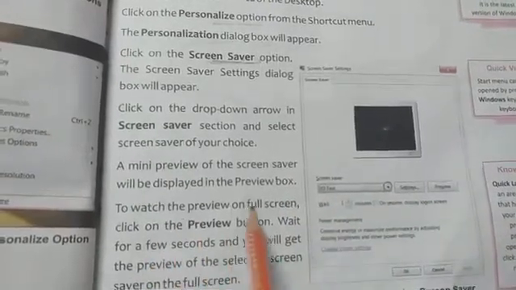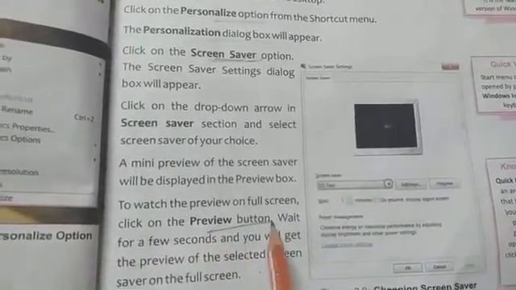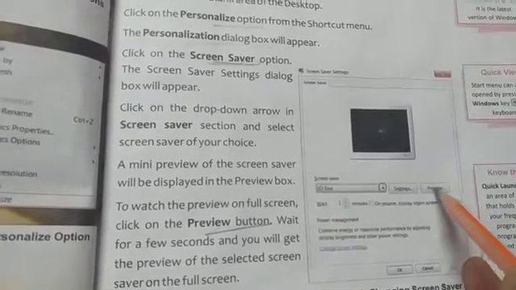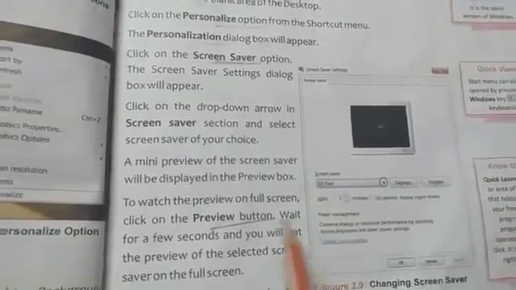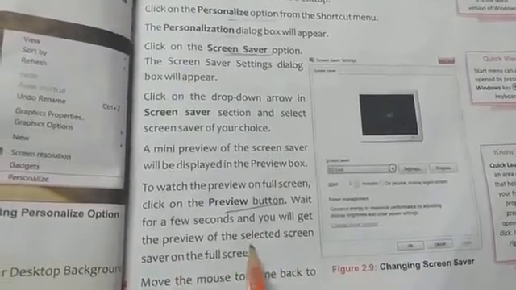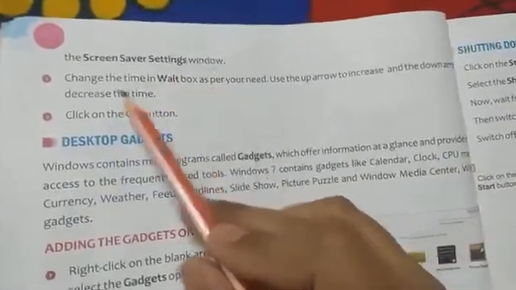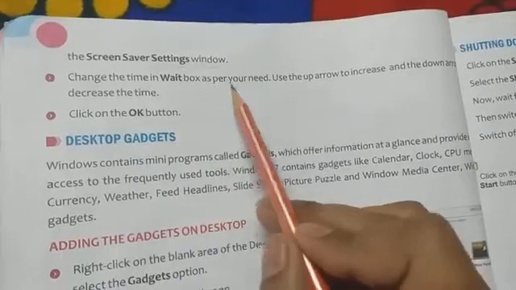So to watch the preview on the full screen click on the preview button. So preview भी देख सकते हैं, जो भी आपने screen saver लगाया होगा वो कुछ मिनट के लिए लगेगा वहाँ पे. So wait for a few seconds and you will get the preview of the selected screen. Then move the mouse to come back to the screen saver setting window. So change the time in wait box as per your need.